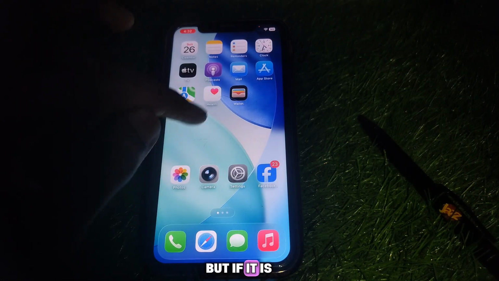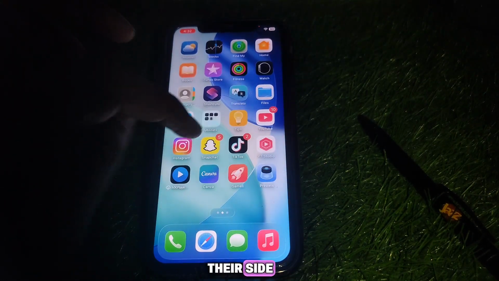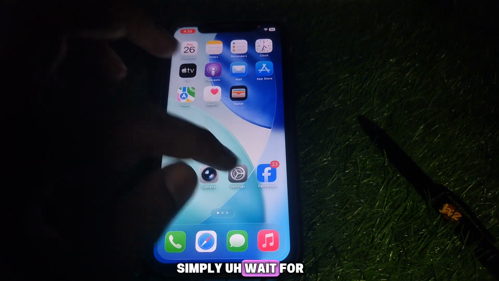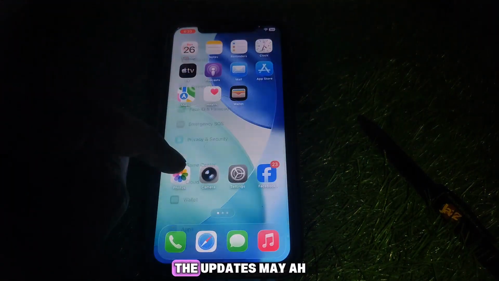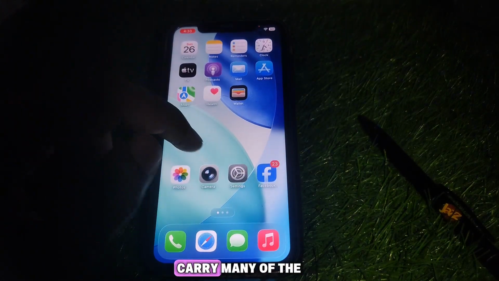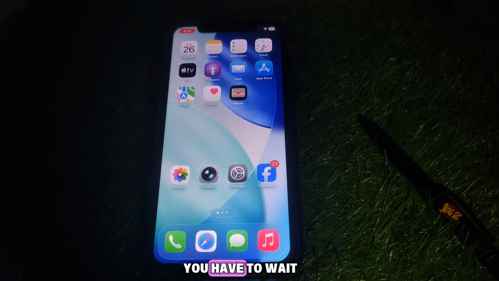But if it is well and good from their side, then you have to simply wait for the next update of iOS 26, because some of the updates may carry many bugs and errors. So you have to wait for some time.